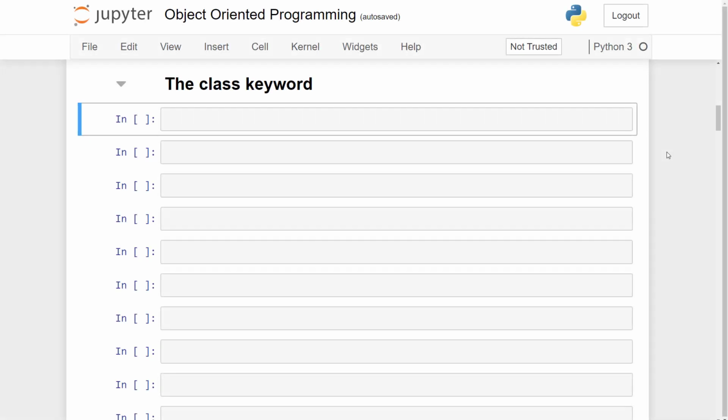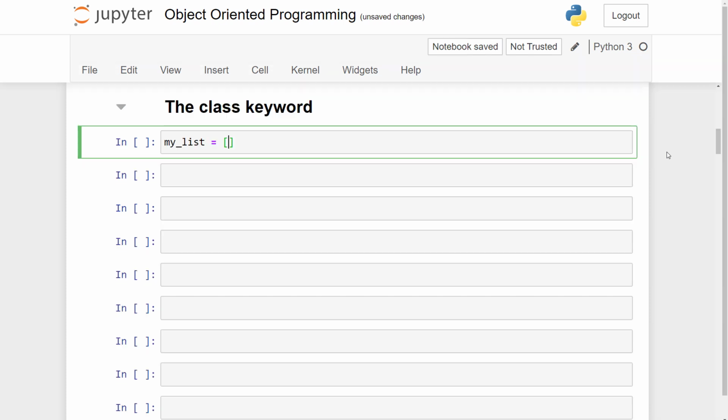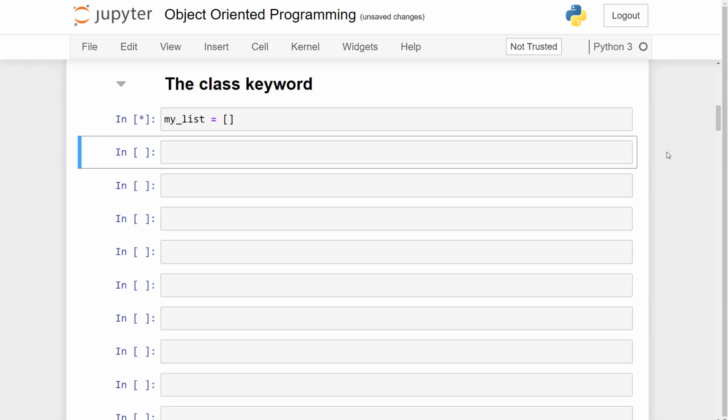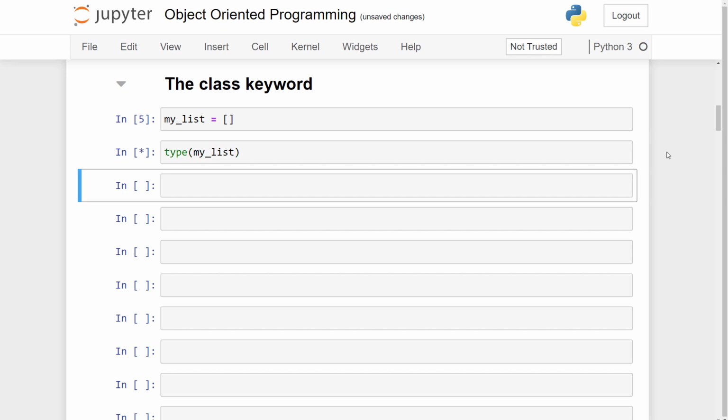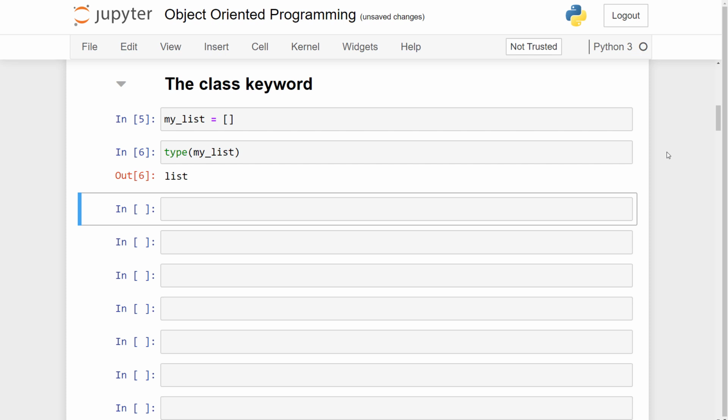Now, whether you realize it or not, so far during the course we've been working with built-in class objects. So for example, if I create a variable called my_list and set this equal to a set of empty square brackets, when we check to see what the type of the variable my_list is, we can see we return list. We also know that we can do things with lists.